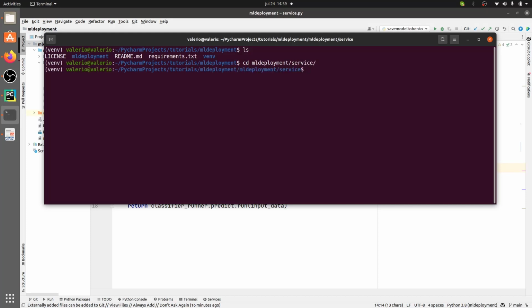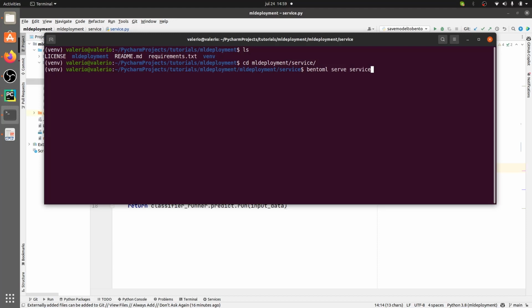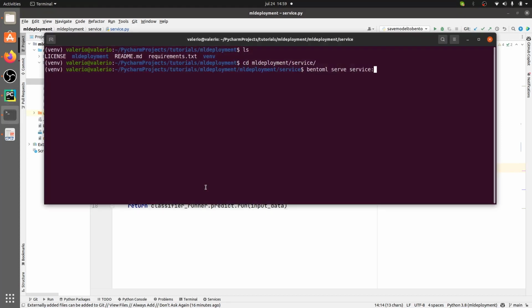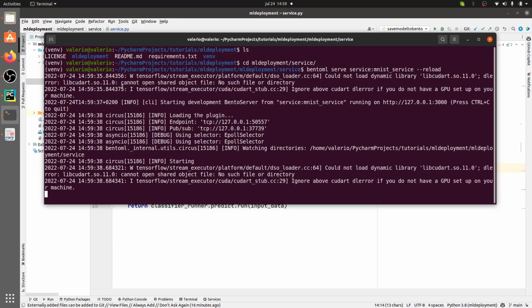Now we are going to use the BentoML CLI once again. So we are going to do bentoml serve, and then we pass the name of the file, service. Where is it? This one. So service, and then specify the name of the service object that we've created. That would be MNIST service. And we're going to do a reload here. Let's run. Okay, so it's running, as you can see.